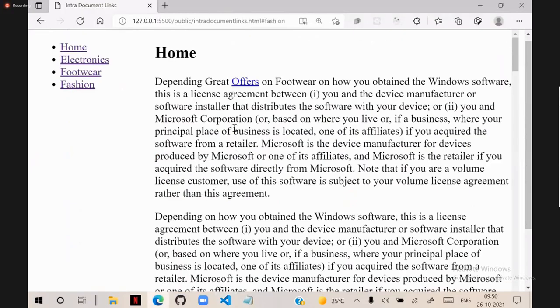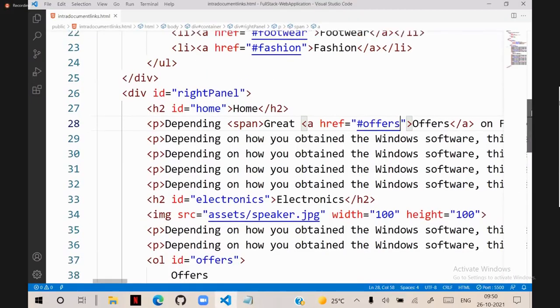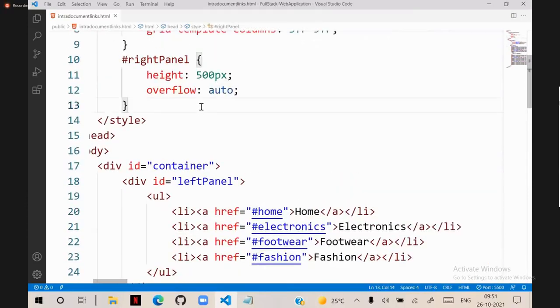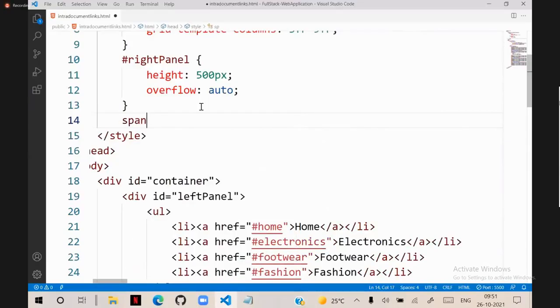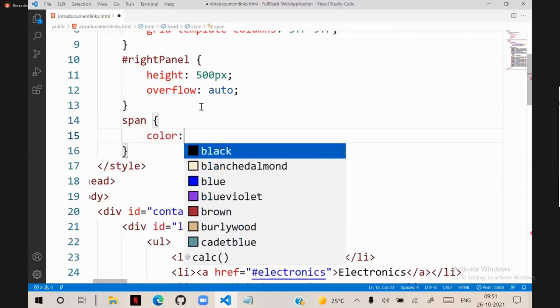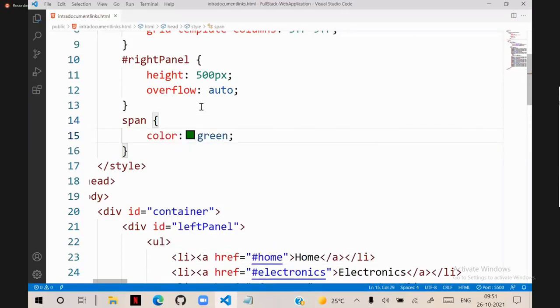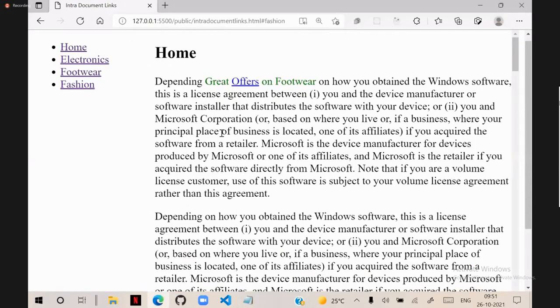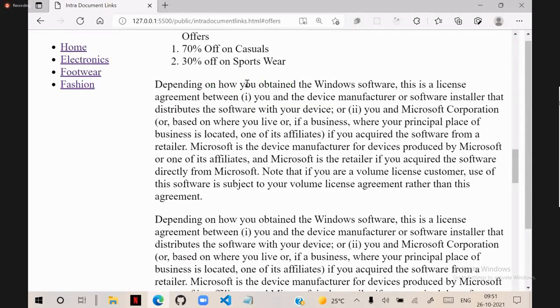Now you see in the first paragraph, you have an option, great offers on footwear. For example, just for visual sake, I will put a span in the span, some green color I have given, and you can see it looks green. Now, very important: when I click on this offers word, it will take me to that location. It will take me to that ordered list where you have mentioned those offers.